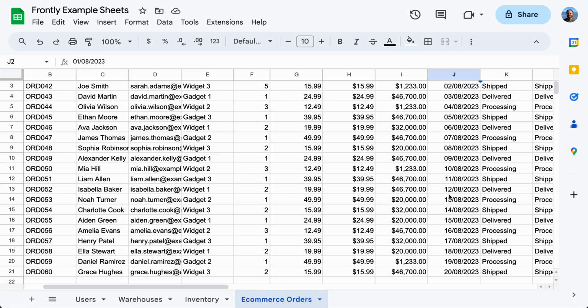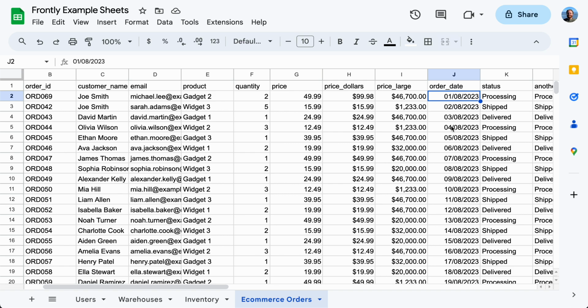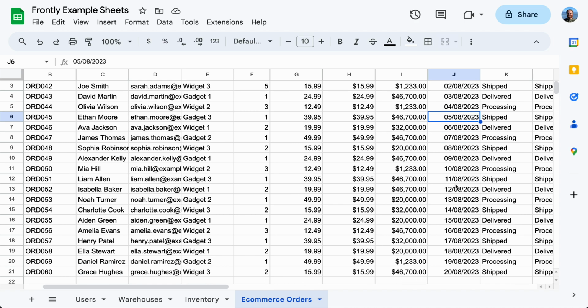Not to be confused with month, day, year, which is a common other version, and that can create some issues because Frontly isn't always able to automatically detect. For example, right here, if this was my only date, Frontly doesn't have any way to know whether 5 is the day or whether 8 is the day. They could both be valid days or months. Because this data set has more, it's easy for me to look and say, oh, well, 15 isn't a month, so obviously it's day, month, year.